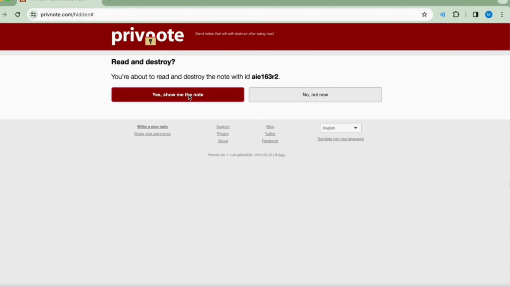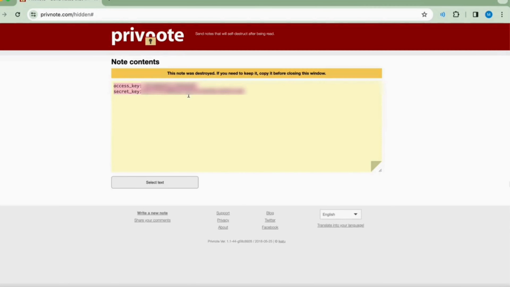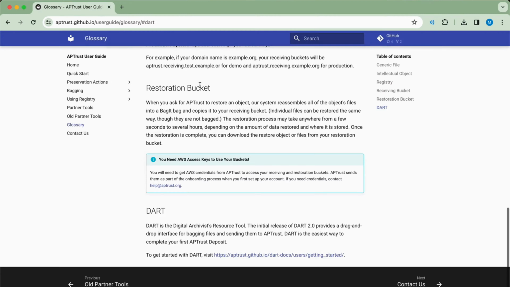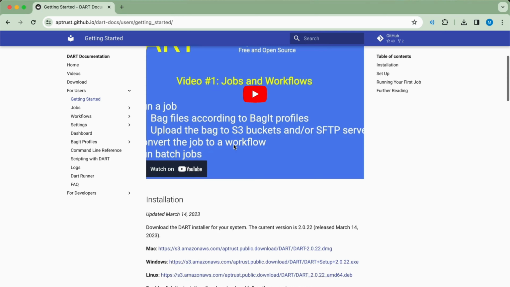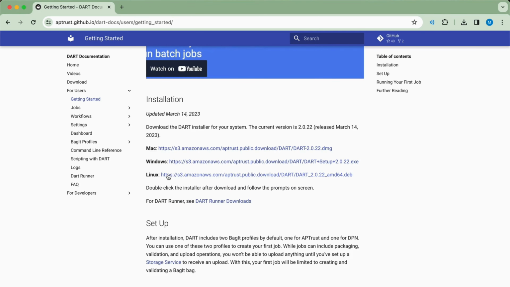If your institution is a member, people can obtain their AWS keys by communicating with their AP Trust advisory representative, and you will receive a private note with that information. To download Dart, you can check out the AP Trust user guide and proceed to the installation section. You will then download Dart according to your operating system.